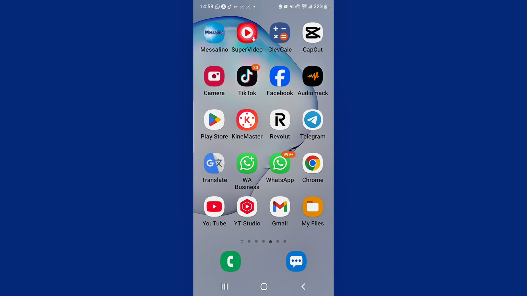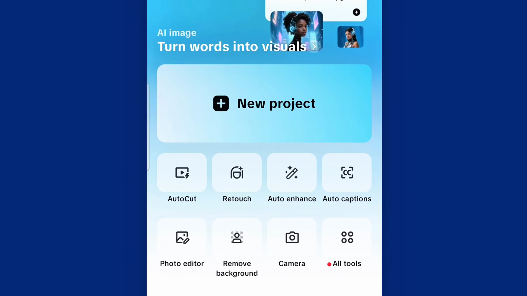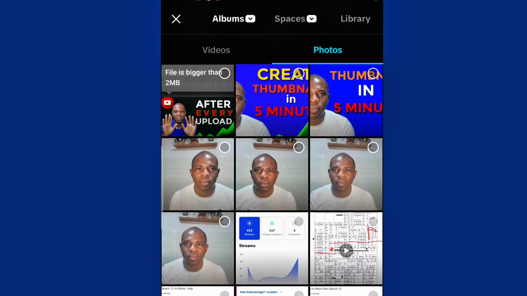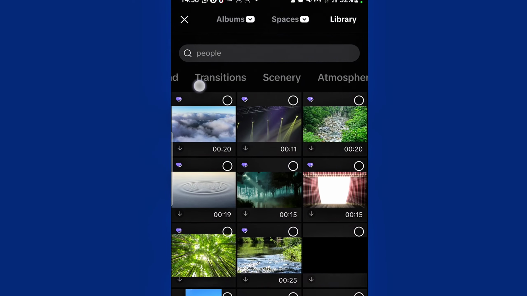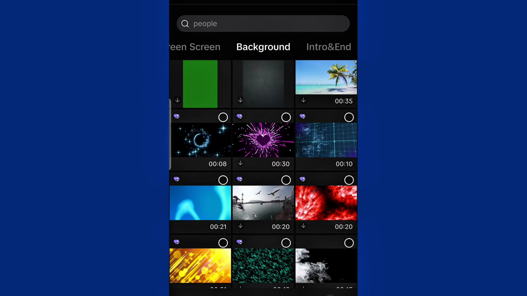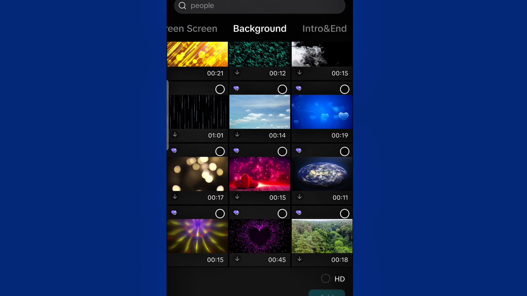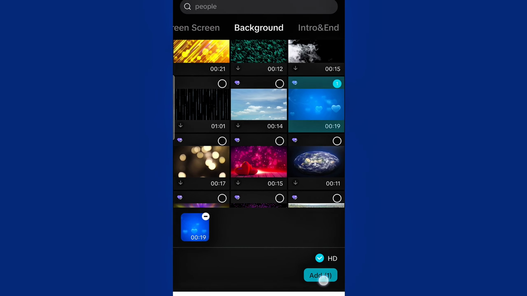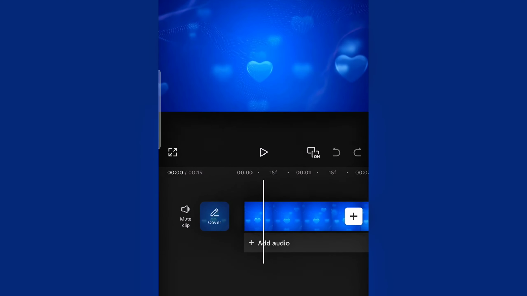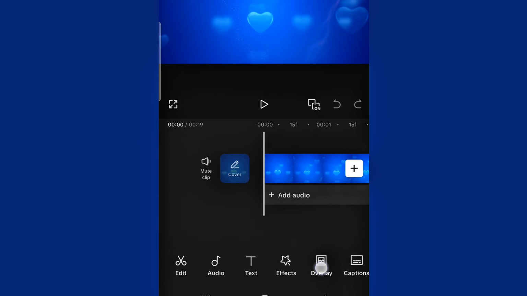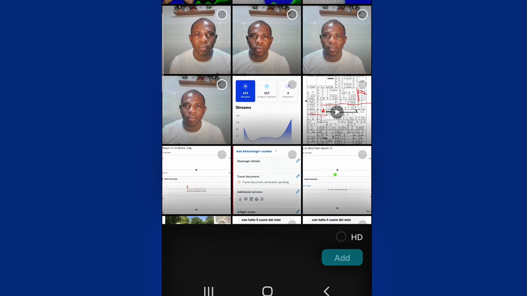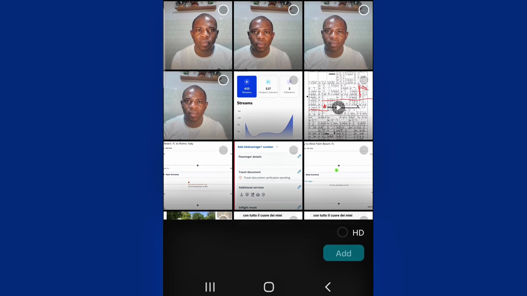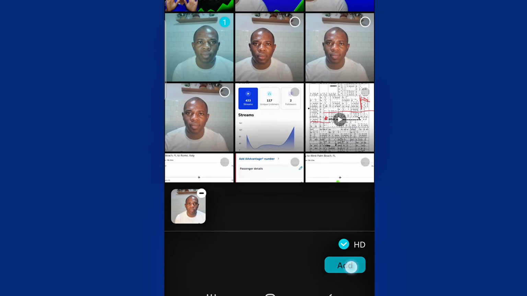So the first thing you are going to do is to click on your CapCut icon, select new project, then go to library. Go there, scroll down or sideways to background. From the background, choose any of the backgrounds here, even if they are video. For instance, I'm going to choose this. Choose the HD format. Then the next thing is to go and click overlay. Click on add overlay, and then I'm going to select one of my pictures here. I'm going to select this, make sure it is in HD.